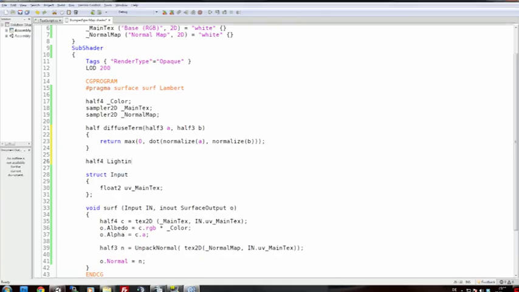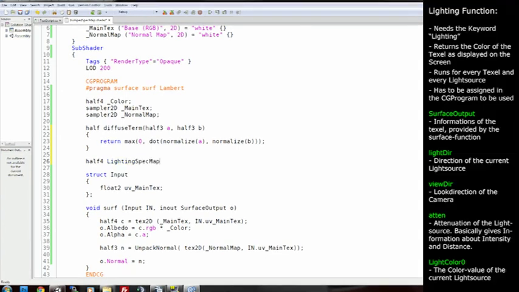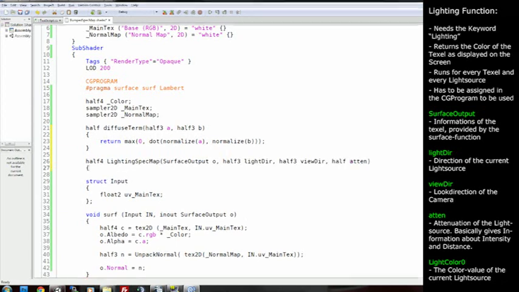Now we can begin to write our own lighting function. The name of all lighting functions has to start with the keyword Lighting and return a half4. The function takes the surface output we calculate in the surface function, the direction of the current light source, the direction from which we are looking at the object, and the attenuation of the light source. Note that this function is called for every light source in range of the object.